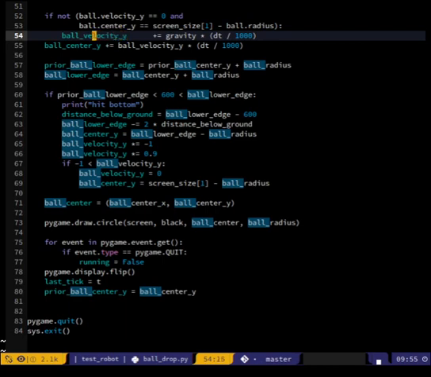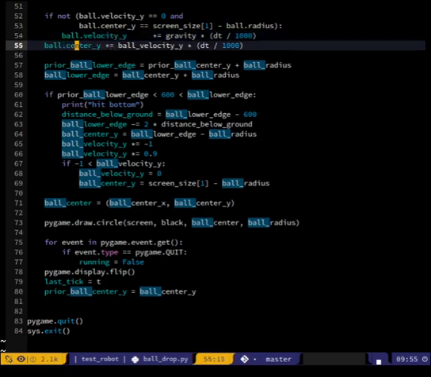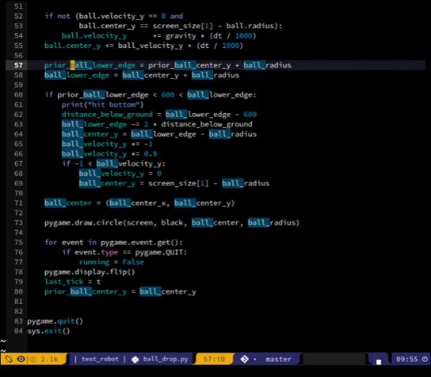Oh yeah, that's another thing. We have a few different places where we have an underscore x and an underscore y. And that's another place where we could use a class. Okay, so prior ball lower edge is equal to prior ball center plus prior ball radius. So I think we're going to have to make a prior field and change this to be ball prior lower edge.